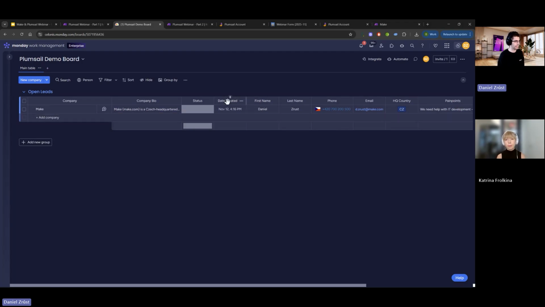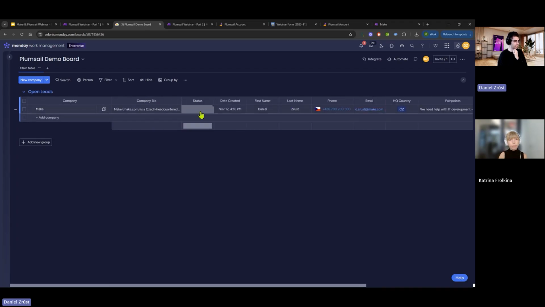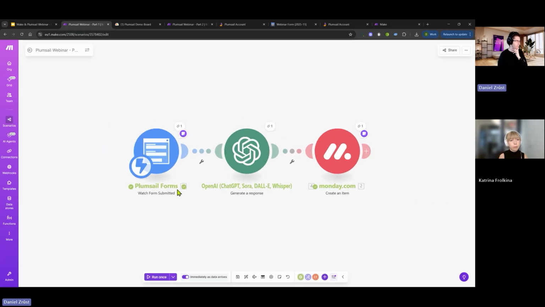We also store the date created, the first name, last name. This is all the information from the form: HQ country, pain points, submission ID. And you can see that the generated quote is missing. So this is going to be a file once I generate the quote. And you can also see that I have a status column here. Right. So before we start processing this lead, let me go back to the scenario and quickly explain how the scenario building process works and what I actually did here to make it work.